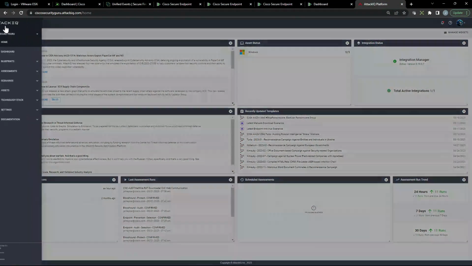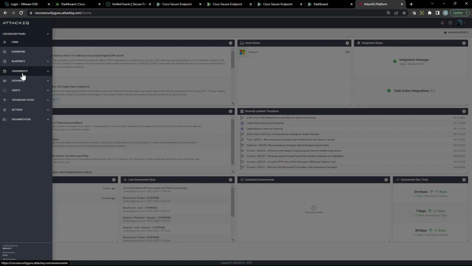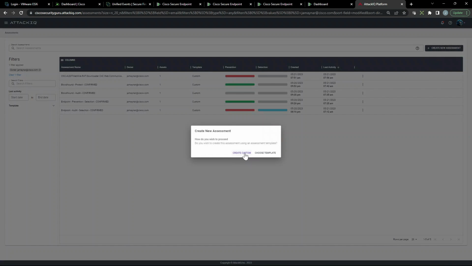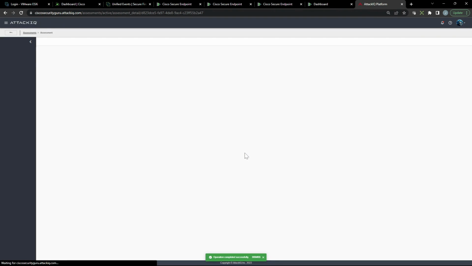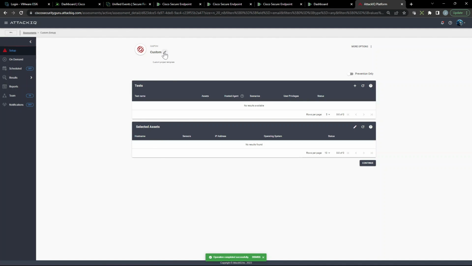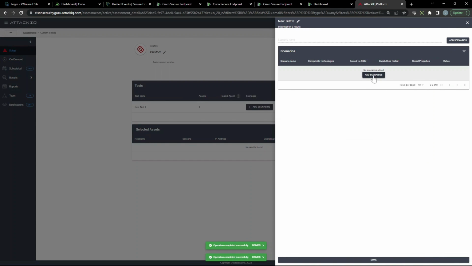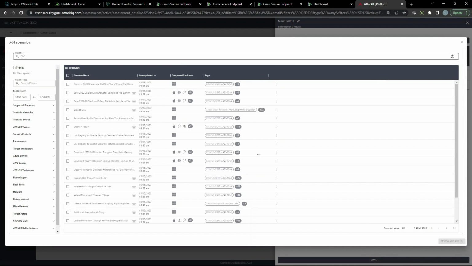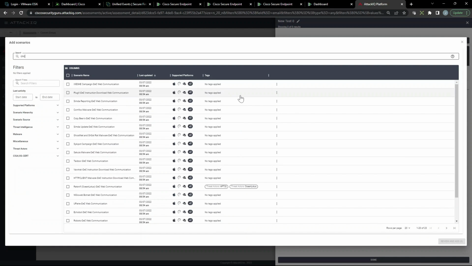All right, we're in AttackIQ. Let's go to assessments. And here we're going to create a new assessment, create custom. And let's go ahead and add a scenario here. Add scenarios and let's search CNC. And let's look for Cozy Bear. What do we got here? There's Cozy Bear CNC web communication.